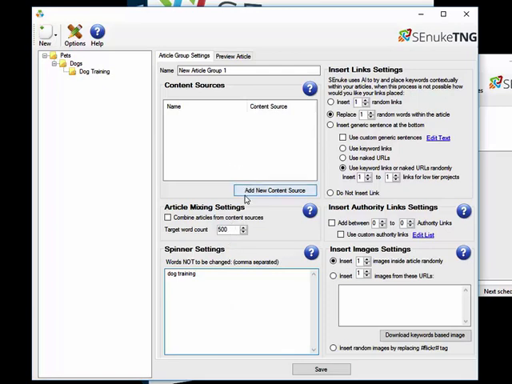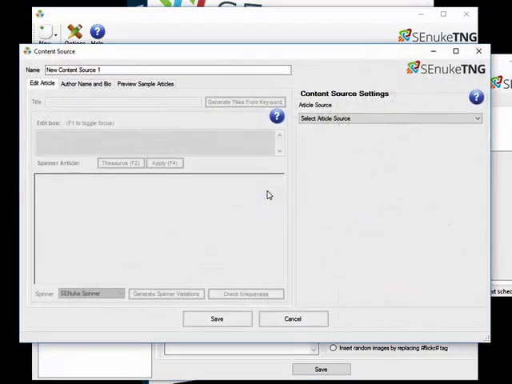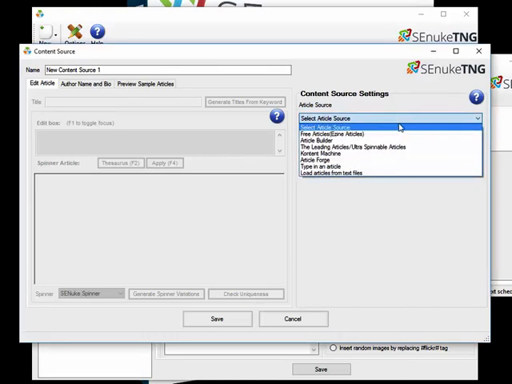There's no limit there. Now to actually put in some content, we click on the add content source button here, and that brings up the content source box. Now you'll find all the different options for content source here on the right hand side in this drop down box here. You have a choice of free articles.